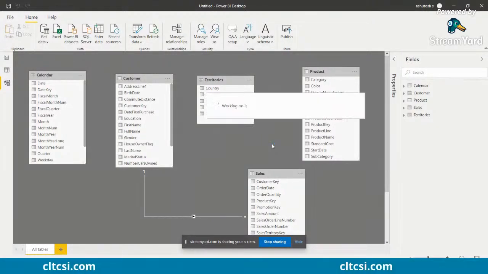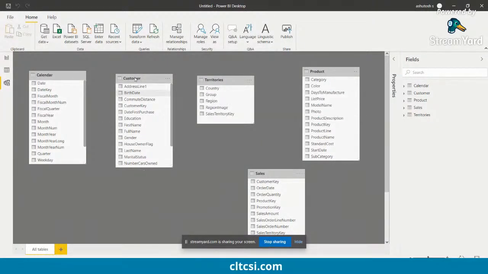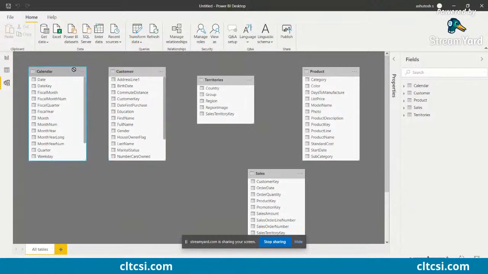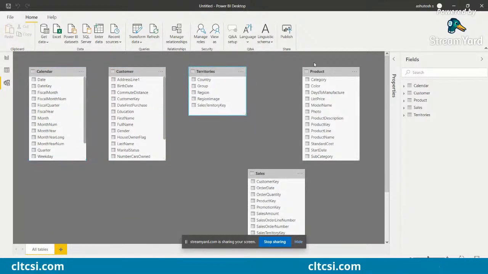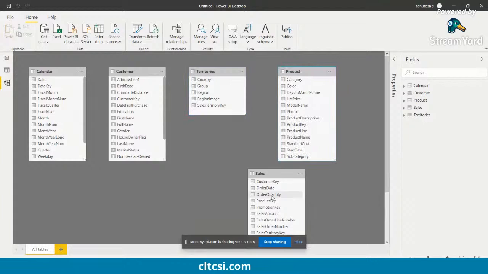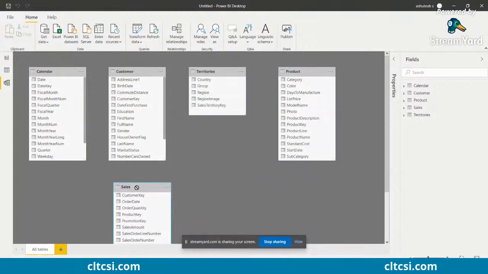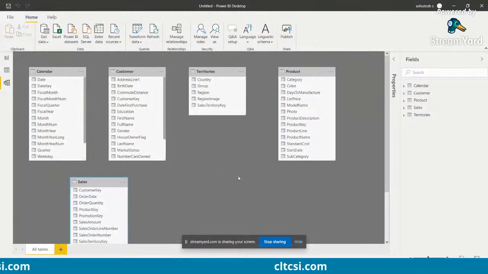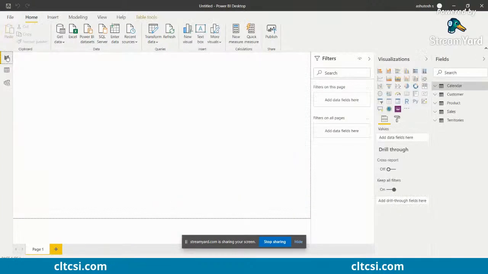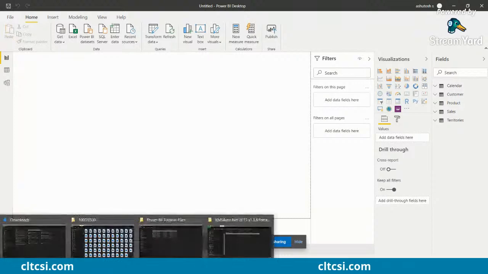What I have done is separate the dimension tables and the one fact table, that is sales, so that we have a better understanding. All right, so we have imported one file. Time to import another one. But before we import another one, I would like you to have a look at that particular file.